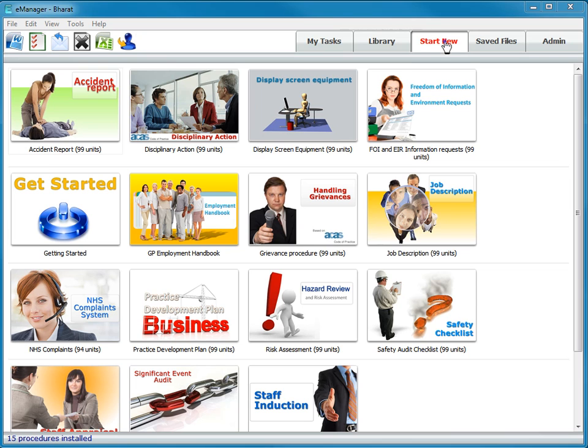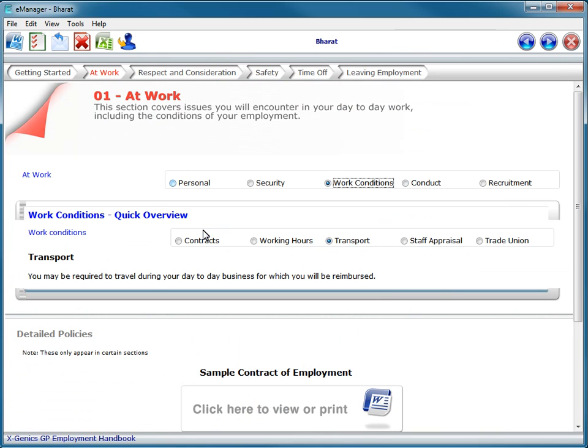As you can see from this screen, there's a series of products we have, including handbooks, disciplinary action, accident report, in fact absolutely anything you need to meet with your compliance. So when you double click on one of these products to launch it, it takes you straight in there, and there we are looking at an electronic handbook.